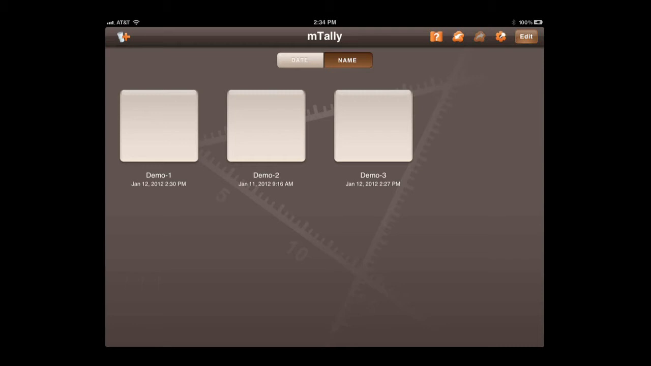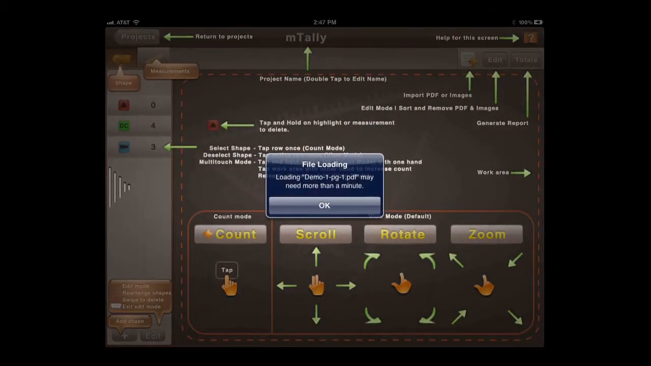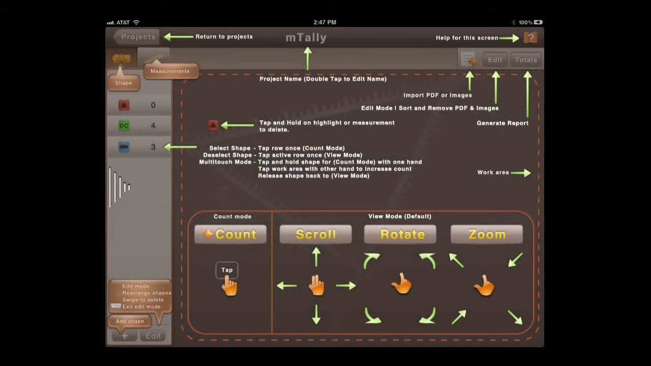Let's go ahead and start working with Demo 1. Simply double tap Demo 1. As you can see, the help screen has slid in. We also received an alert letting us know that this file might take more than a minute to load. Usually when you have really large PDFs, it takes a little bit for the process to render.